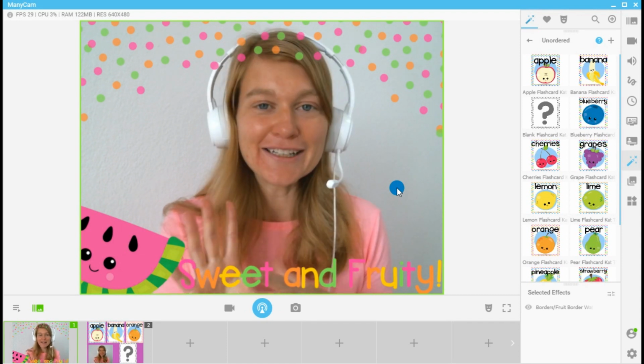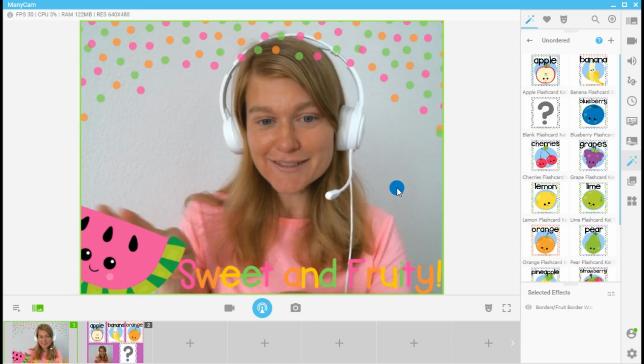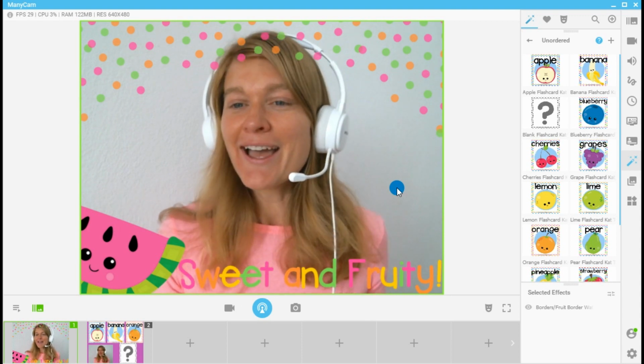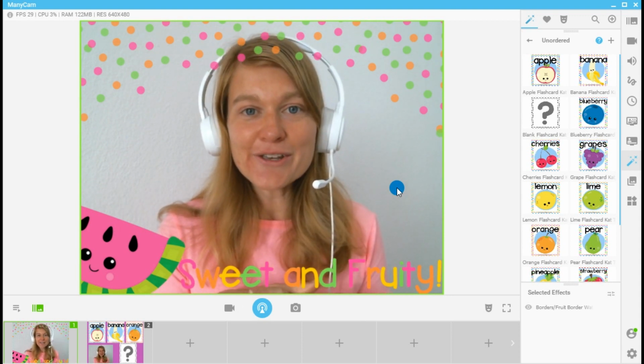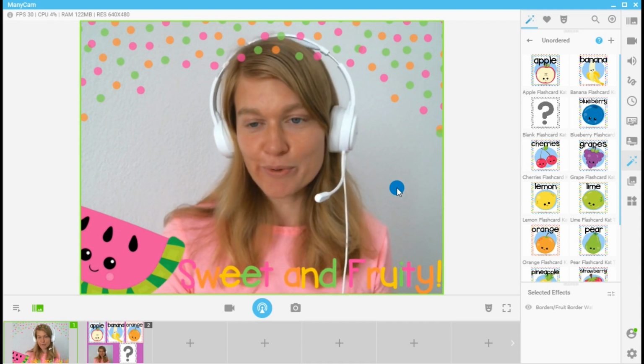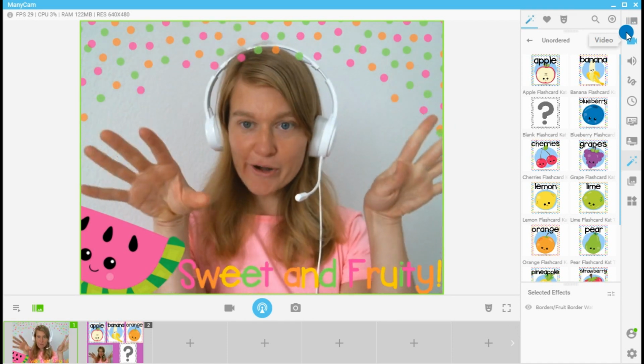Basically, I finally got around to making some fruit flashcards and some fruity borders, kind of sweet and fruity, with a little watermelon, getting ready for the summertime. I wanted to show you how I use them in little flashcard games and how to set it up on Manycam to make it super simple and super easy. So basically, I've got the borders here.